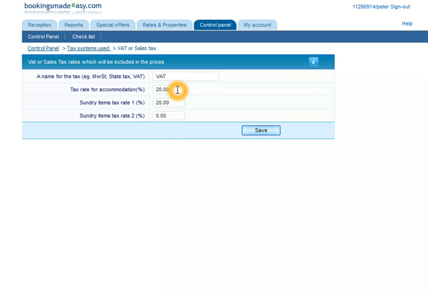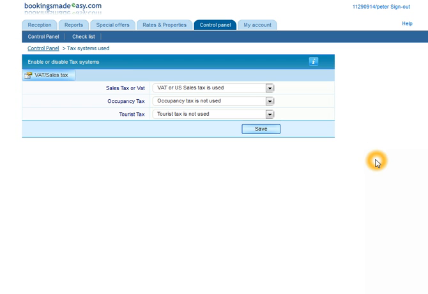And then we have the tax rate for accommodation only, which is in this case set to 20%. And then we have two taxes which are used for sundry items and extras, so you can assign two taxes or a zero rate as you wish. And we save. Next we'll look at the occupancy tax, so we'll switch it to is used and save.